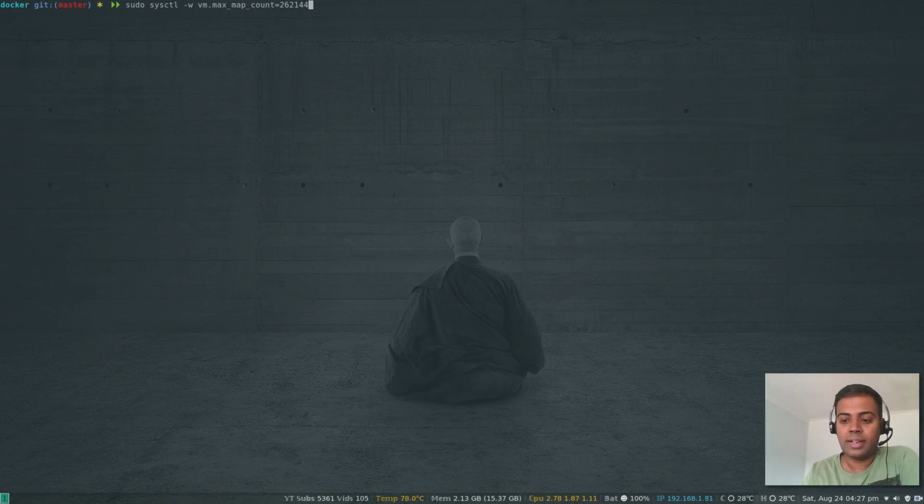So this kernel setting is necessary. It's very mandatory. Otherwise, your Elasticsearch won't run properly. We need to run that one. I already ran that. If you haven't, make sure to run this one before starting the containers. Okay, so now we should have our Elasticsearch and Kibana running.